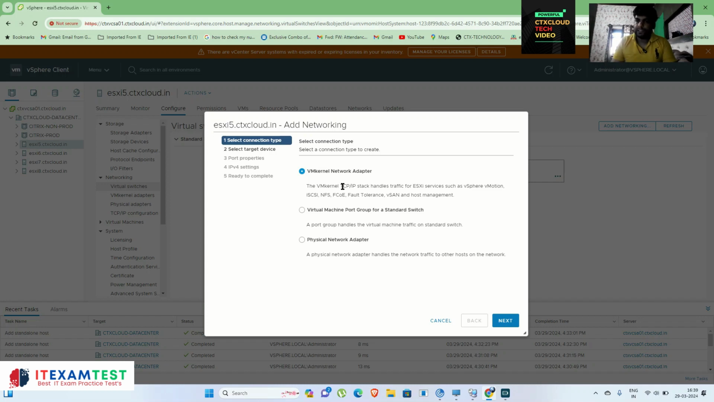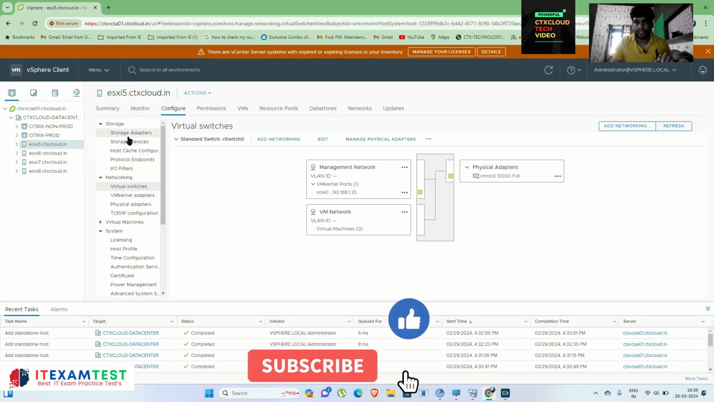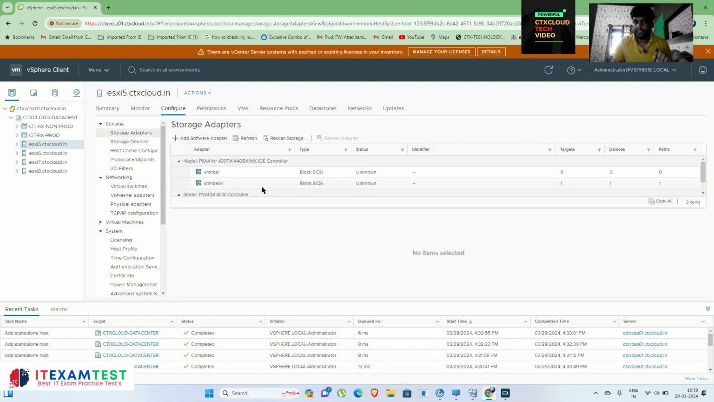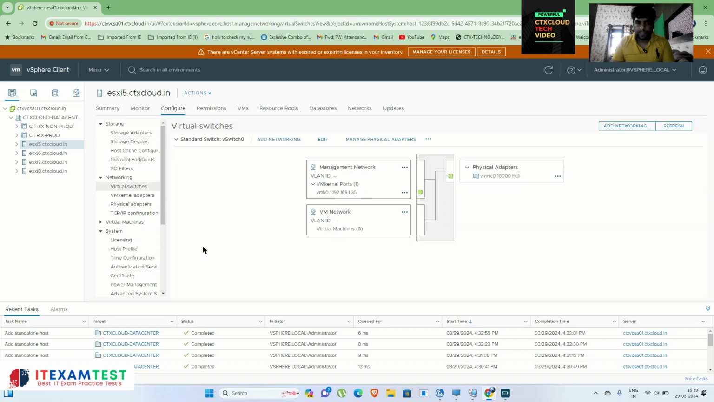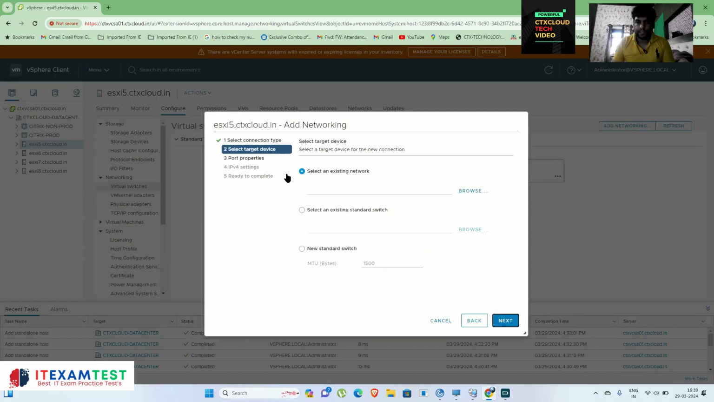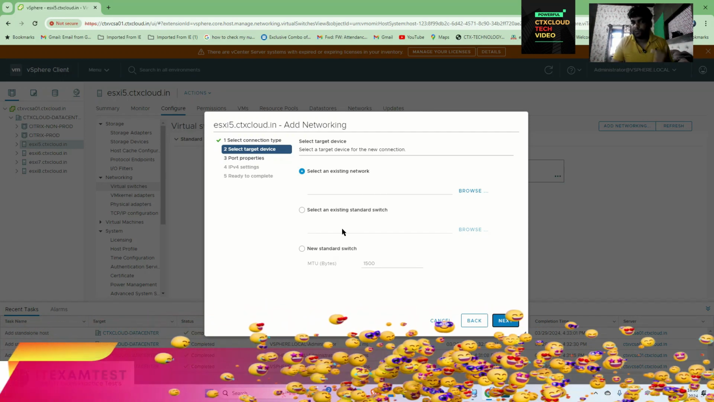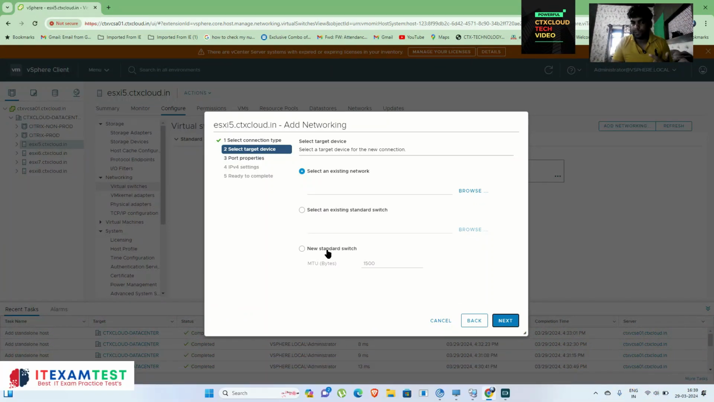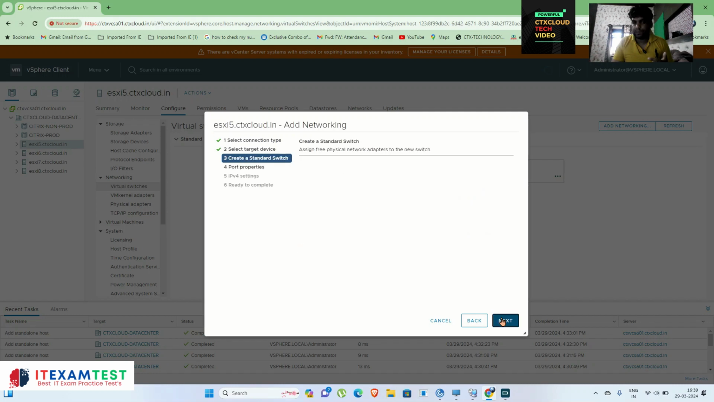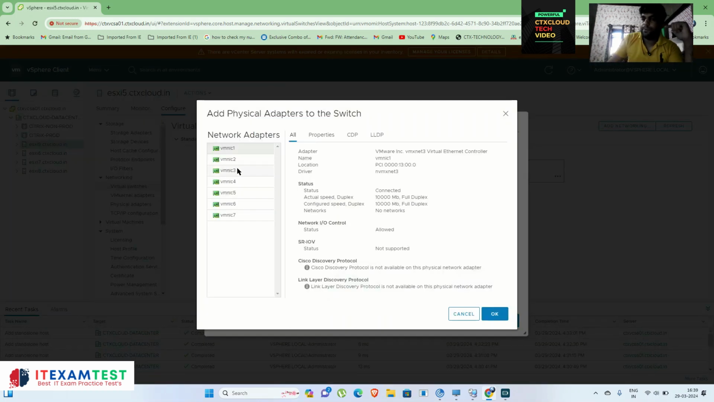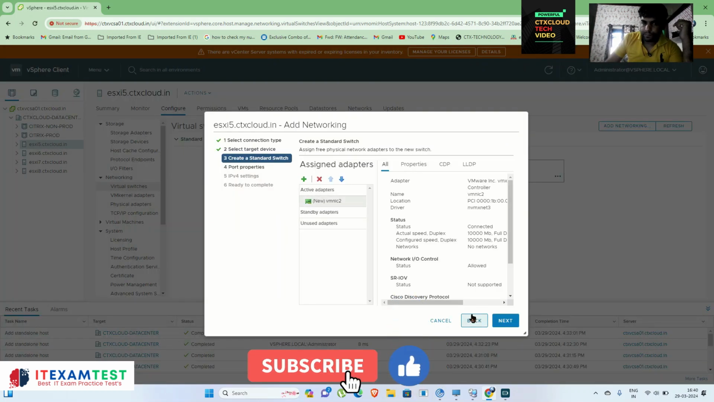Let me create this for my storage, because right now there is no storage here on which I can create a virtual machine. Click on add networking, click on next. Here it is asking whether you want to create a new switch or select an existing virtual switch. I'm clicking on new standard switch, next. Here it asks which physical adapter you want to attach to this standard switch. Click on plus. 0 and 1 I am going to reserve for management, so starting from 2, I'm going to use for the iSCSI storage adapter. Click on 2, click OK, click next.